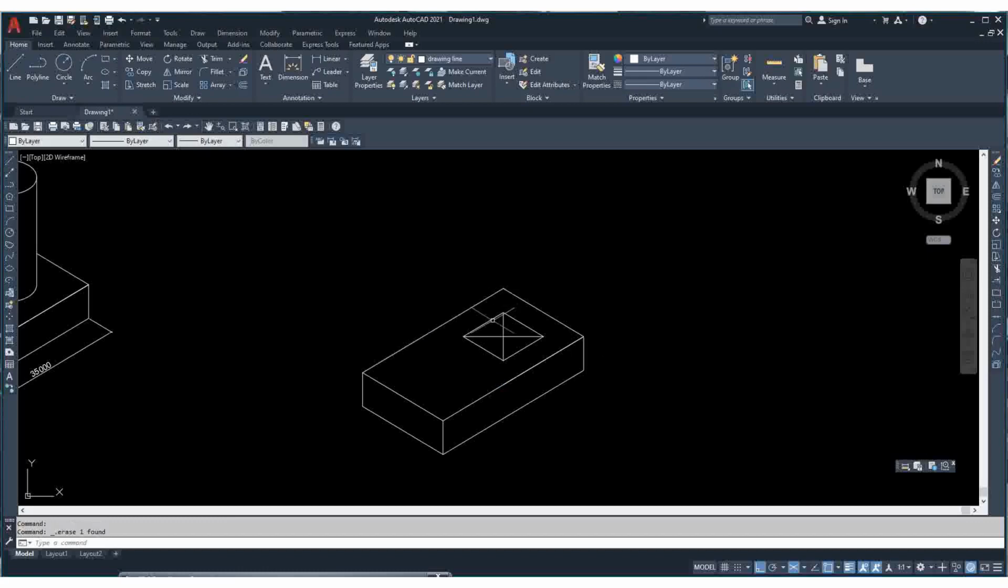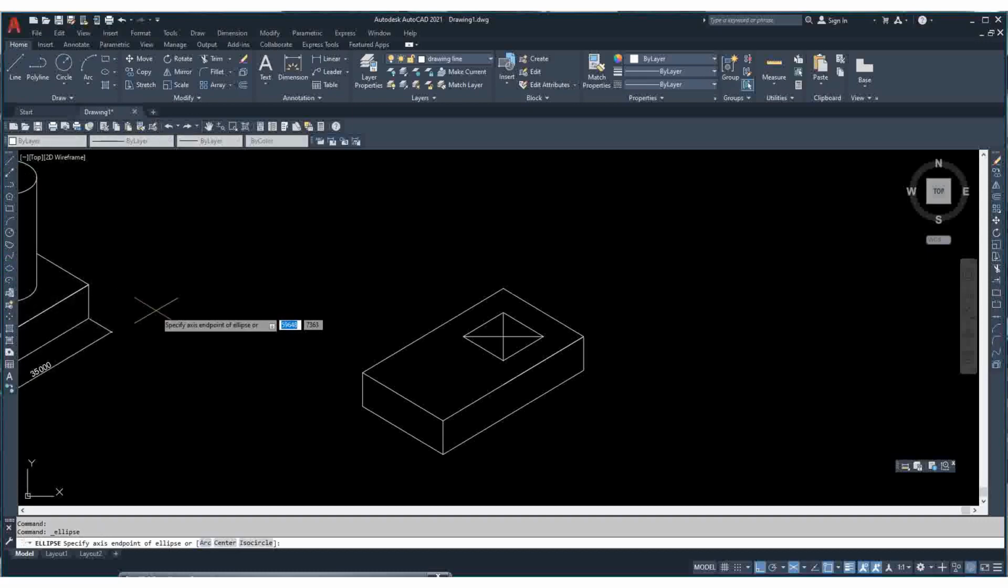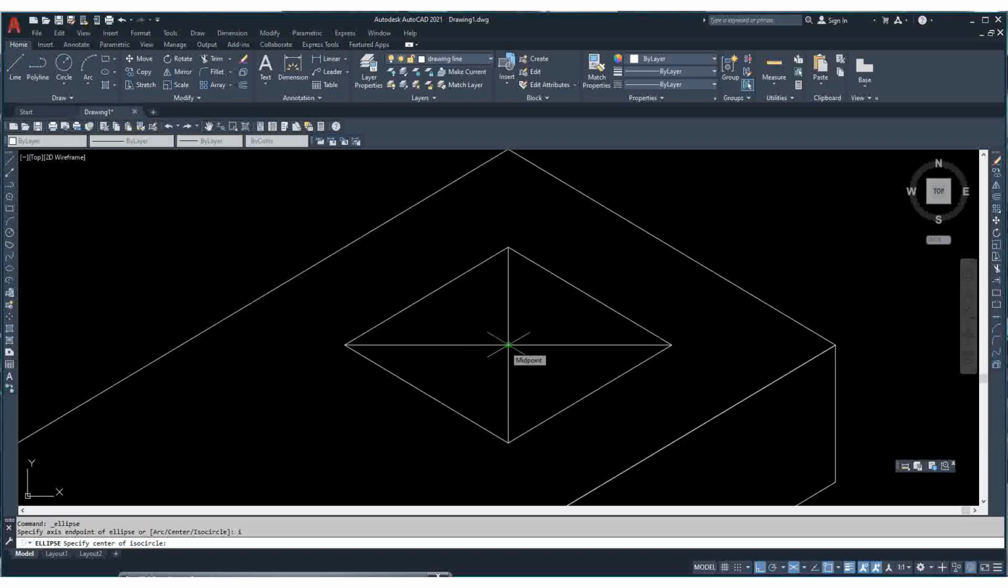So there you go. Now we want to create our circle. To create your circle, you have to go to Ellipse. Here it's Ellipse. So you click on it. You check your command bar. As you can see, we have the Arc, Center, Isometric options. So you type I for isometric and press your Enter key. Then you click at this point, the midpoint of this. You click here.